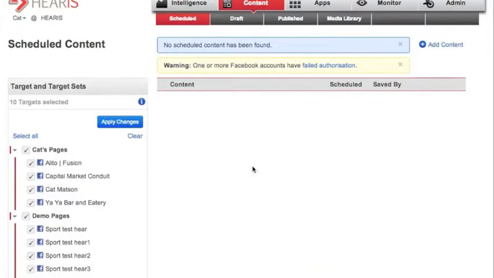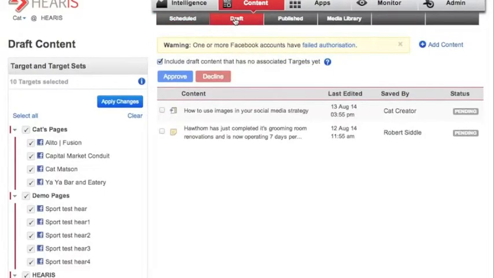So what happens for the content publisher when they receive a request to approve content? Well, they will have received an email containing the full details of the post, which target sets or targets it's intended to be posted to, and the time and date that it's scheduled to be posted. When they click on the link in that email, they'll arrive at the HEARIS platform. So they simply click on the draft content to review a full list of content that is waiting for approval, and there's now a number of ways that they can review, approve, or decline the content.